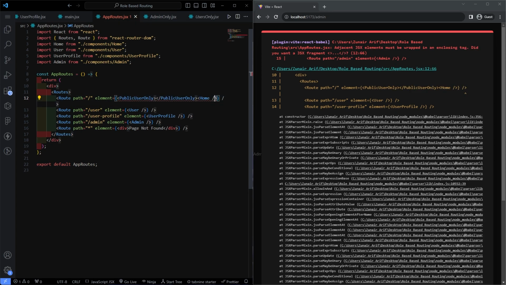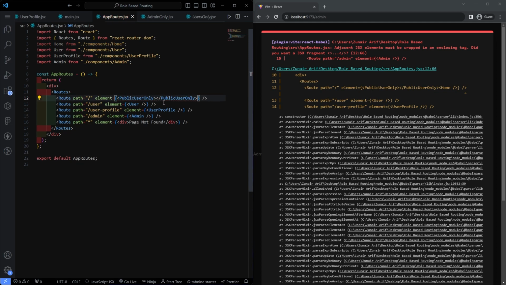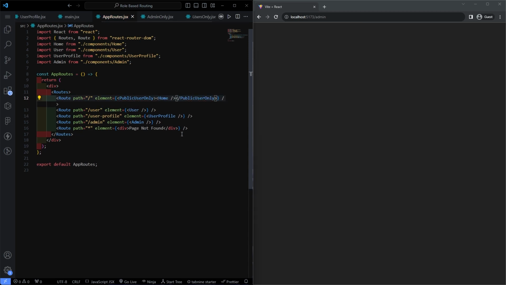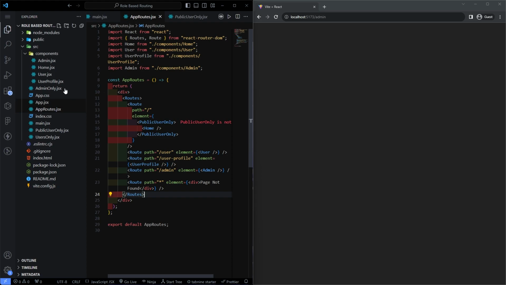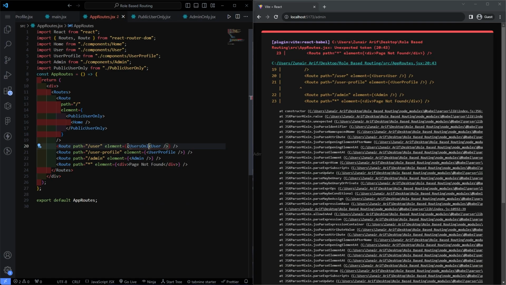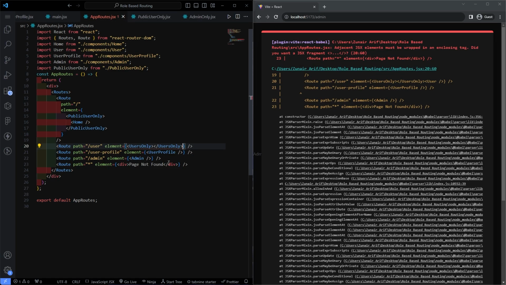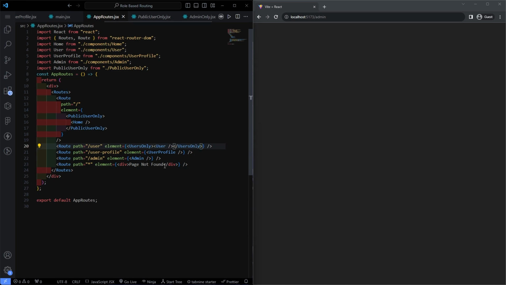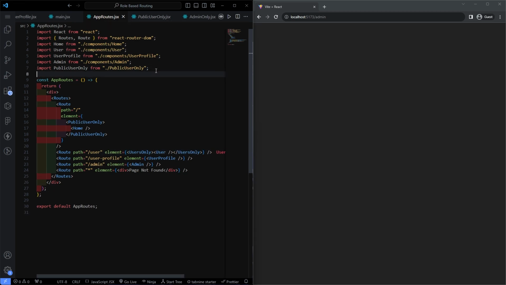Okay, cut this and wrap this inside the public user only, like that. Public user only is not defined, so here just import this public user only like that, and wrap this user inside the users only component. Cut this and wrap this inside the user only component here. Also import this.